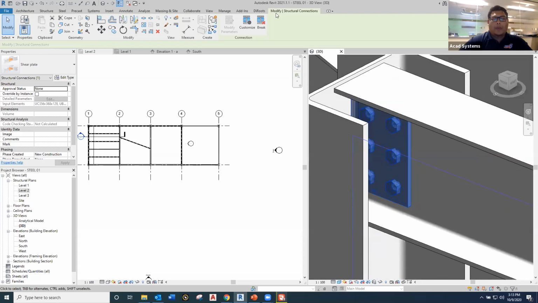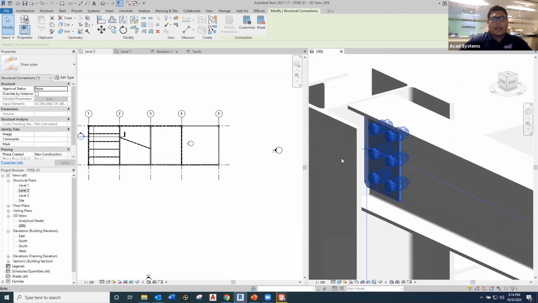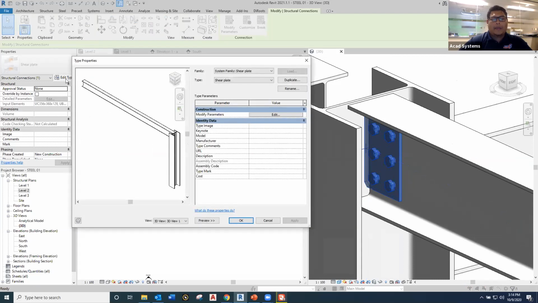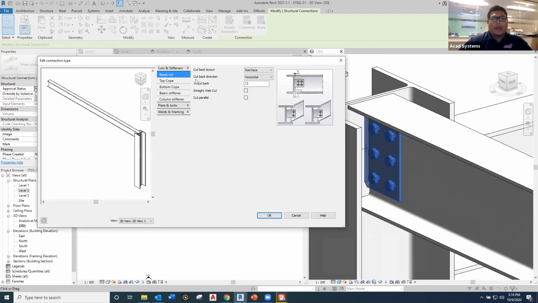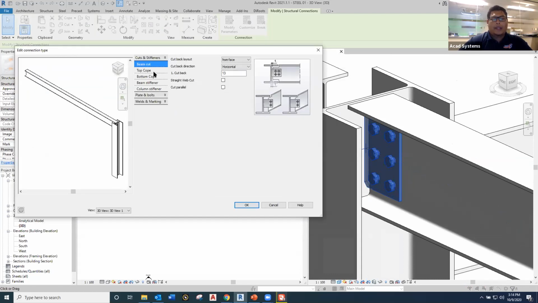And how I'm going to modify these connections is by going to edit type as usual. The way Revit works is by editing the type here. Okay, and then there is a modify parameters, and there are more parameters coming into the list. You can modify the cut and stiffness, column stiffness, beam stiffness, and so on.